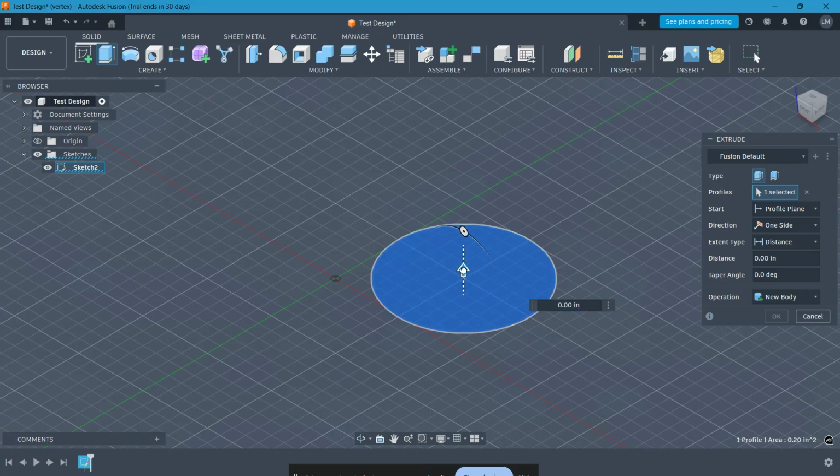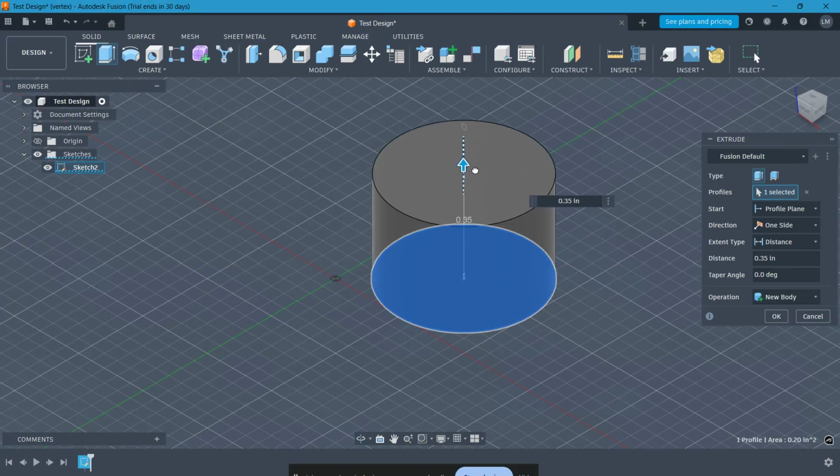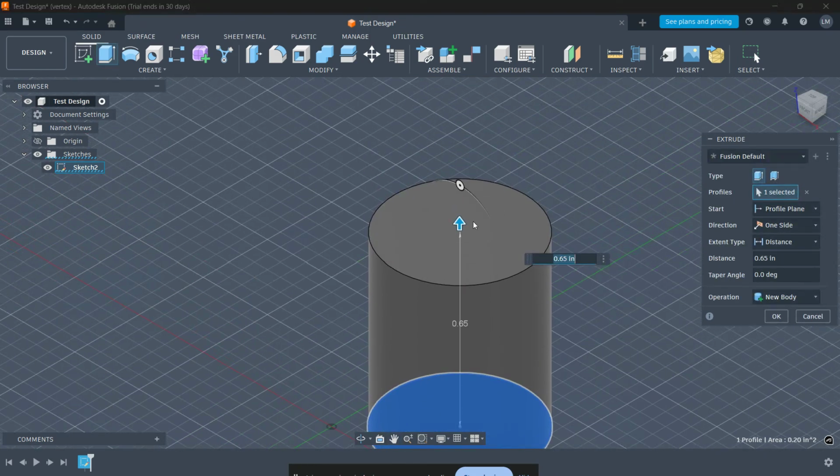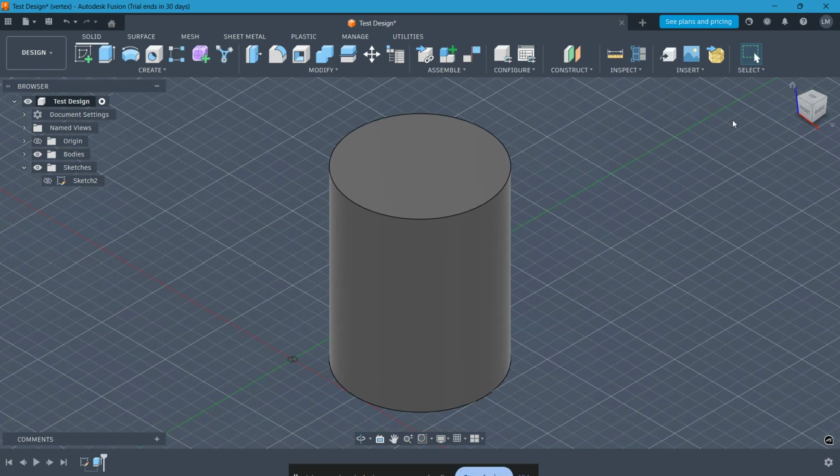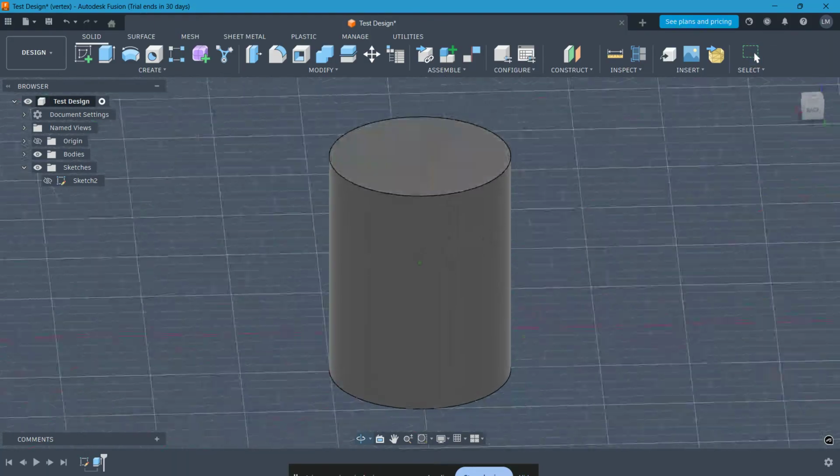Or for more precision, type the exact measurement into the dialog box that appears in the sidebar. Once you are happy with the height, press Enter or click the OK button. And just like that, you have successfully created a 3D cylinder. It is that simple to start building components in Fusion 360.